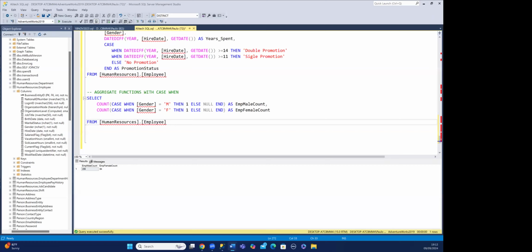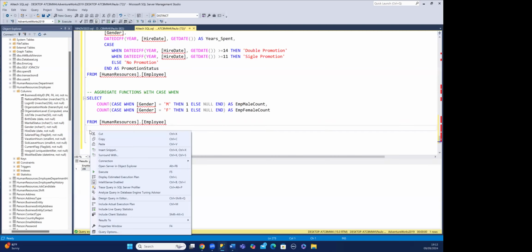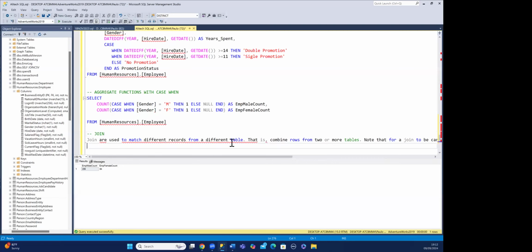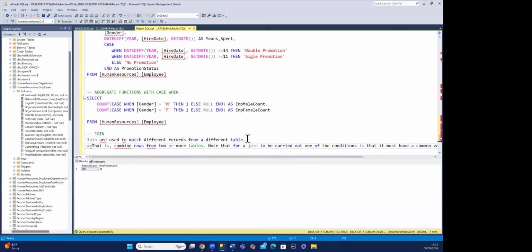So what is a join? Can you see my screen? Yeah. The word join is to put two or more things together. When you join two things together, that is a join. Let me just give you a full dose of join.